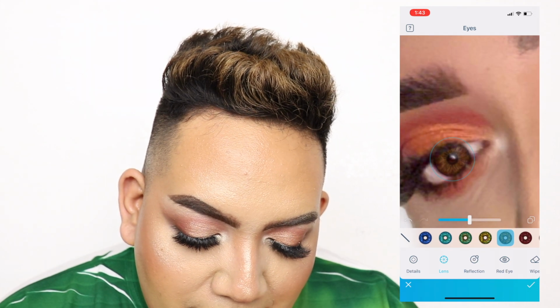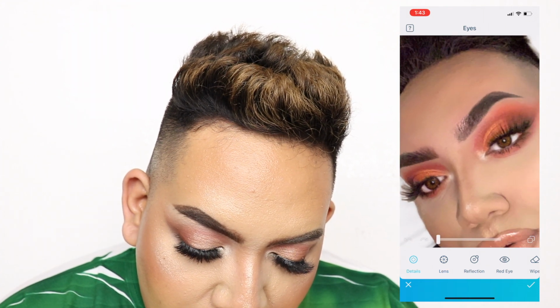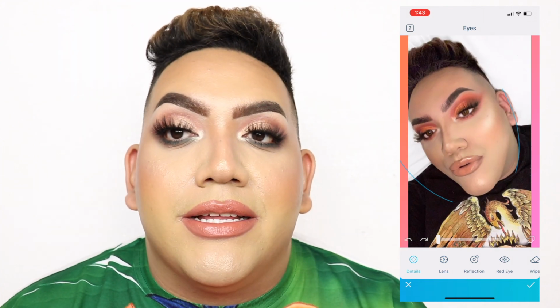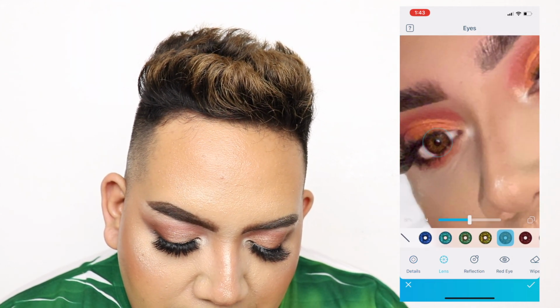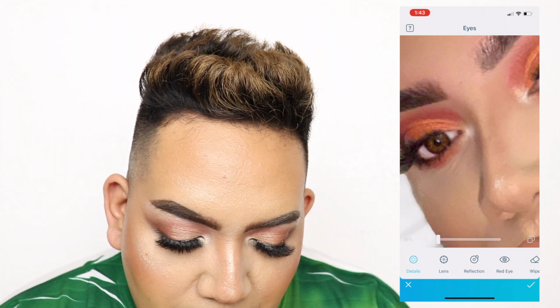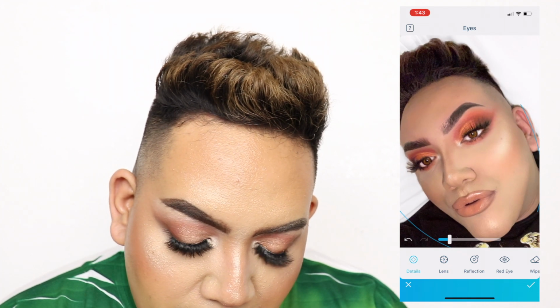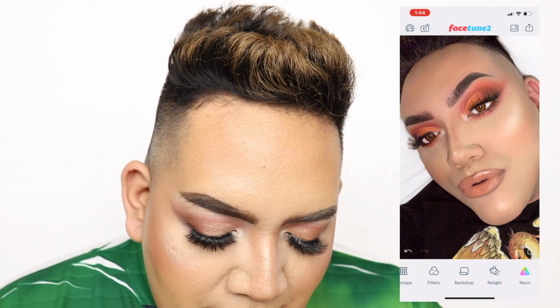But for me, I use the brown one, because I feel like the brown one is brown, but it's more of a lighter brown. And then I like to hit a little bit higher on the lens and then more detail. Now, my eyes look pretty. Oh my gosh, you guys didn't know that. Oh my god, I can't believe it.